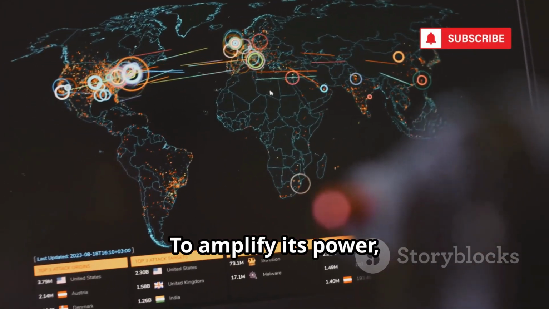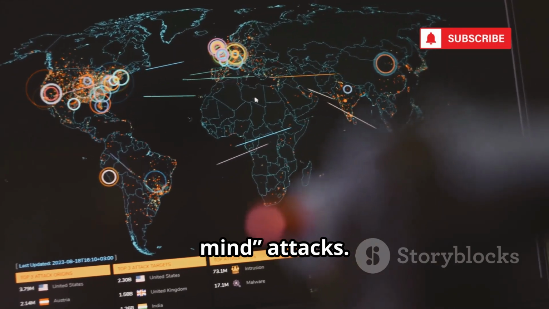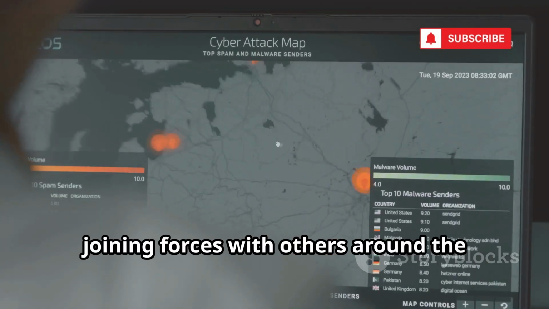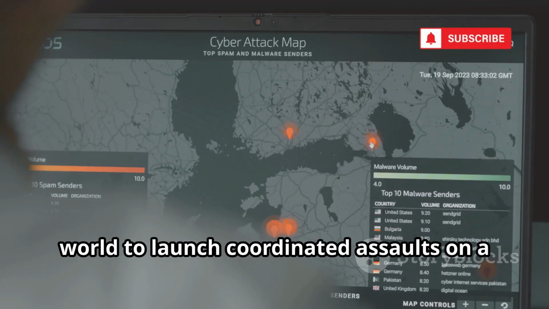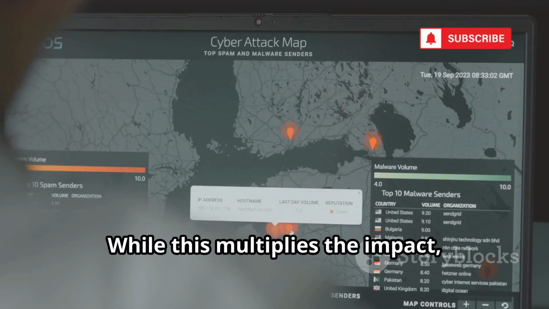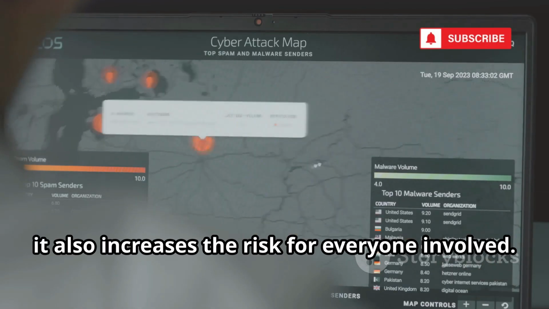To amplify its power, LOIC introduced the concept of hive mind attacks. This feature allows users to synchronize their efforts, joining forces with others around the world to launch coordinated assaults on a single target. While this multiplies the impact, it also increases the risk for everyone involved.